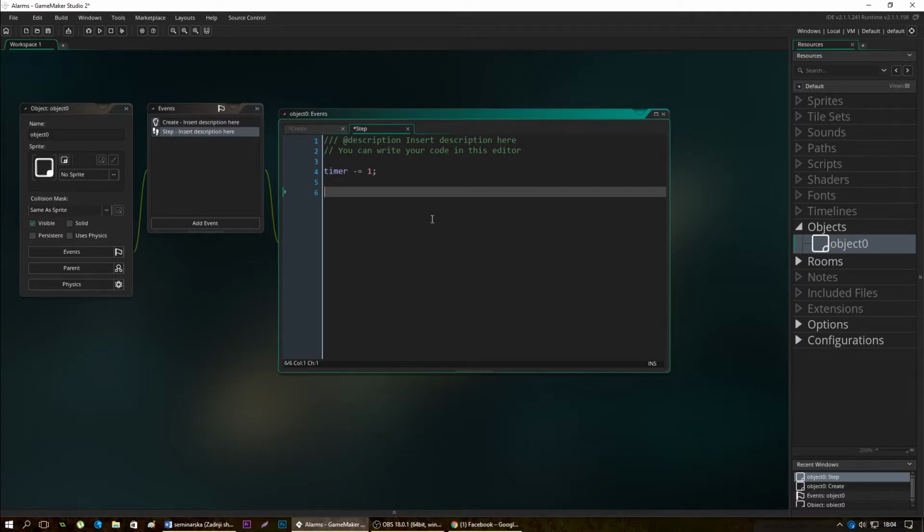Now we need to check when our timer reaches the value 0, so we will write an if conditional statement. If timer equals 0, then we can do show message "Time's up", and let's end this. You could do anything here, like you could also reset the timer, like you could set timer back to room speed times 5.